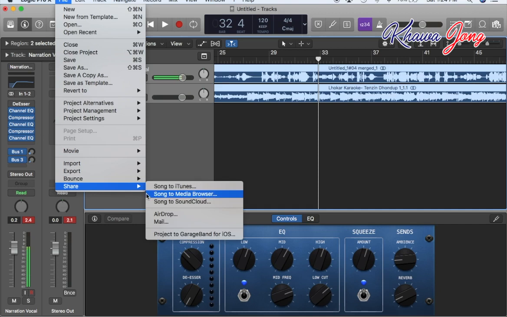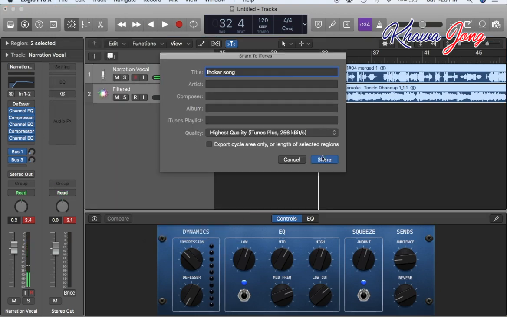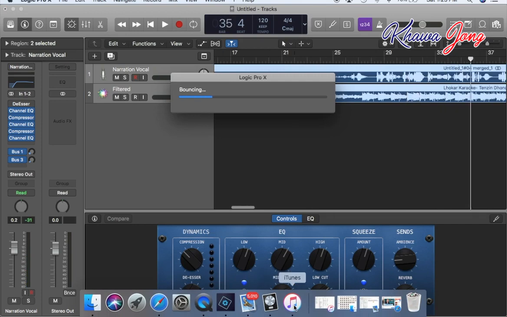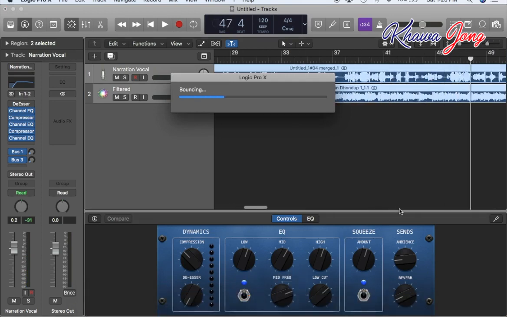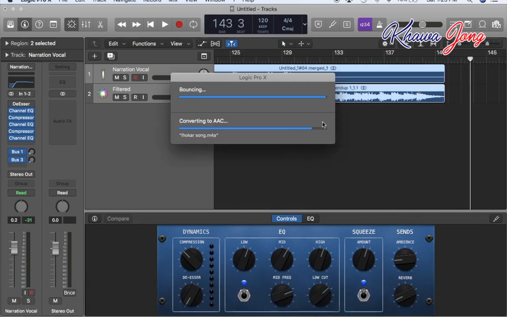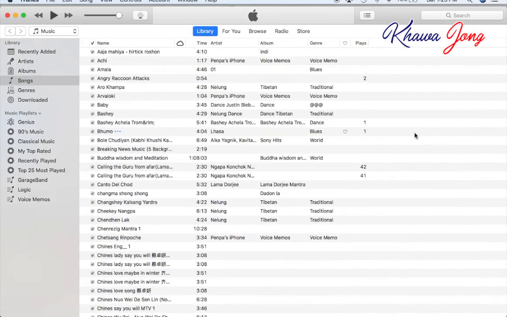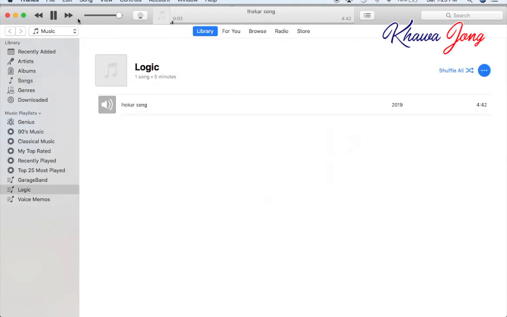You go to Share, Song to iTunes. You can directly listen to your iTunes. Now I can listen to it here. That's it, guys. So you can listen to the song in iTunes. You see, it automatically comes here. See, this is the mobile song.